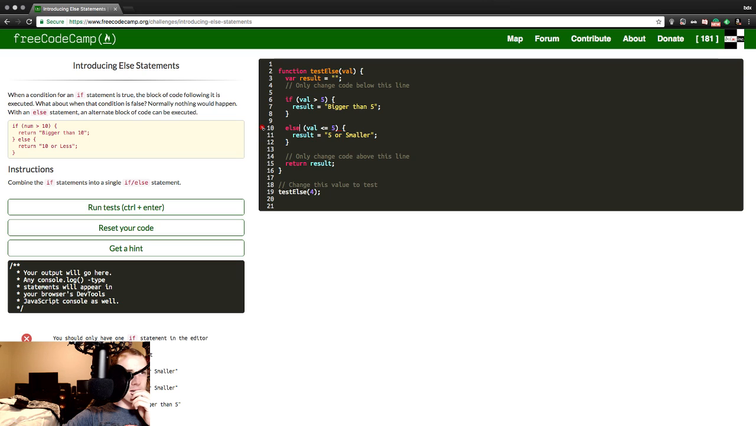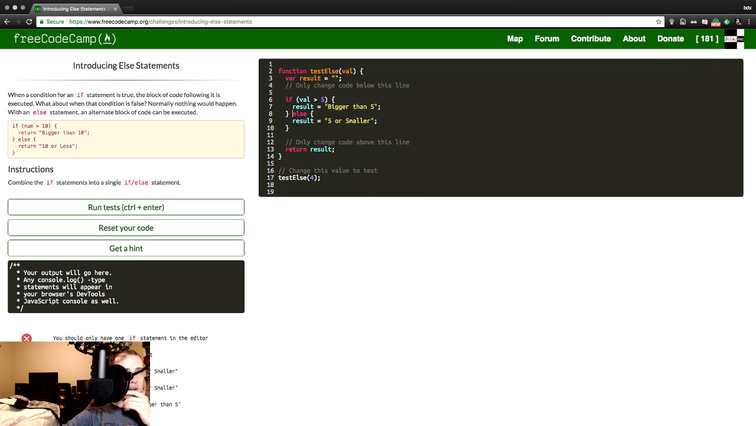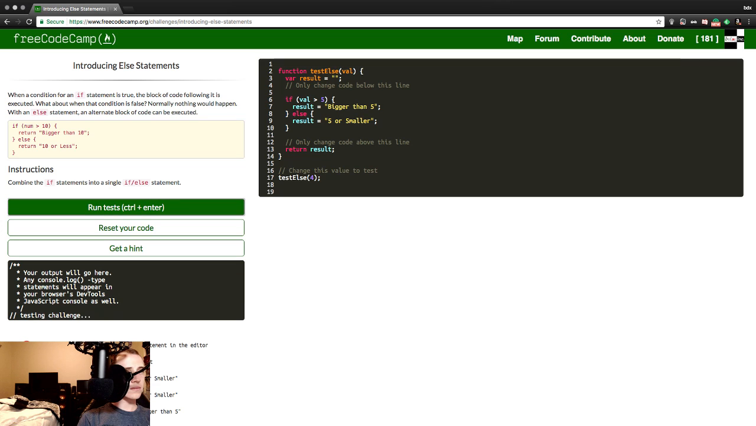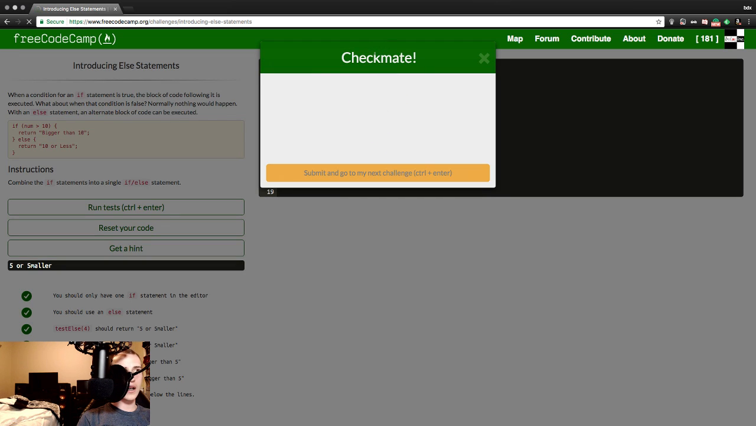Right? If blank blank blank. Something. Result bigger than 5, else smaller than 5. Well, we can get rid of the condition. And I guess we didn't need to add that. We can move it up a line. In fact, I think that's all we needed to do. Checkmate. Ta-da!